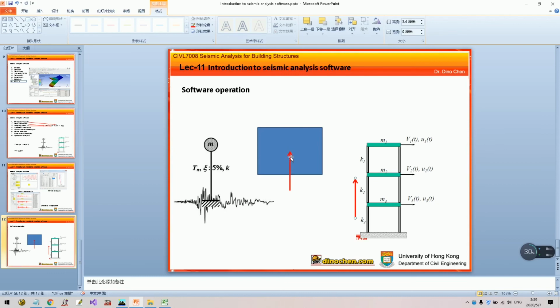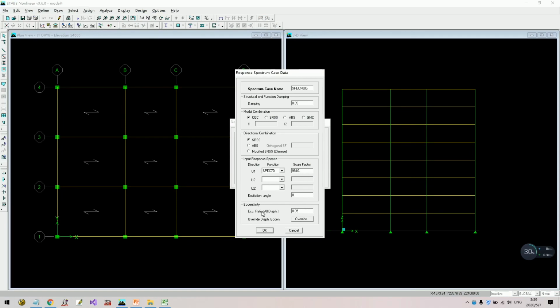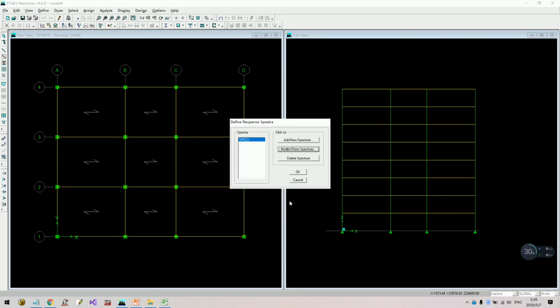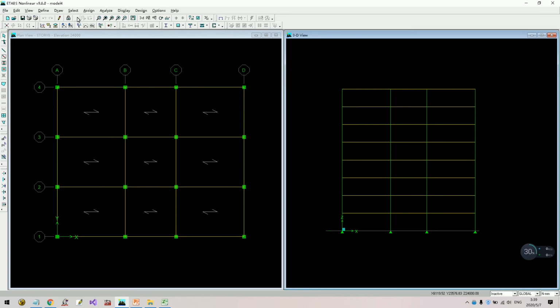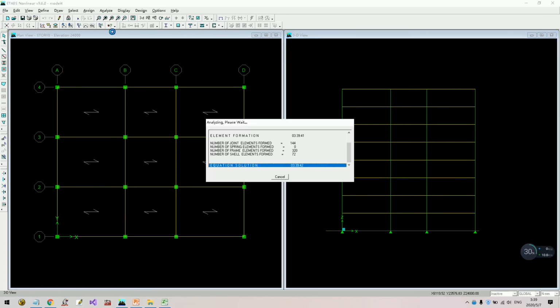Because when you apply the single direction earthquake, we will have no torsion. But when you apply the loading considering eccentricity, you have a little torsion here. So when you want to consider eccentricity, you just put the eccentricity ratio here. In this case, we just put 0. We just want to run the single direction earthquake. Okay, and then we run.